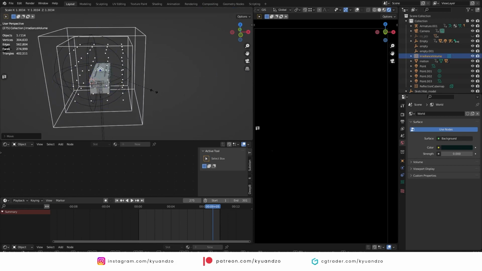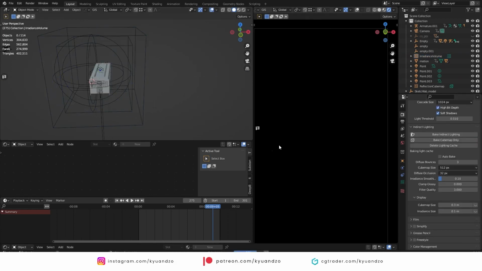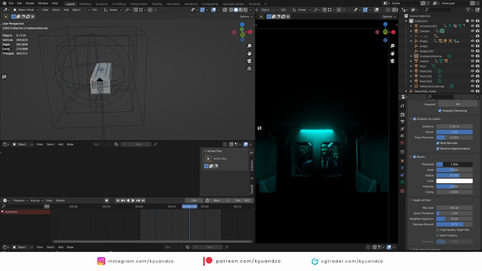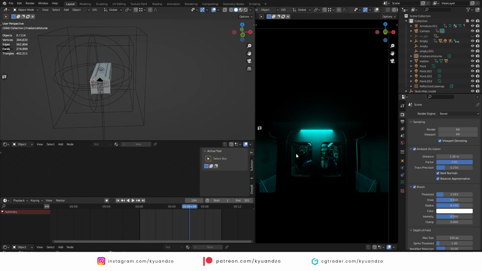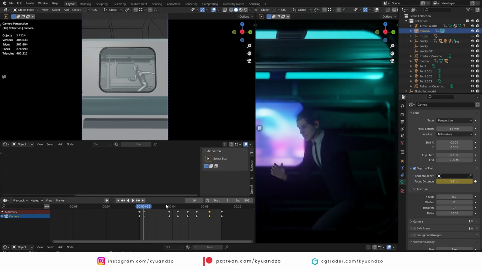Okay, everything is done. Now I can bake indirect light as always, and it's ready for the render. Depth of field is a must for my style. I can't forget to set it before render.